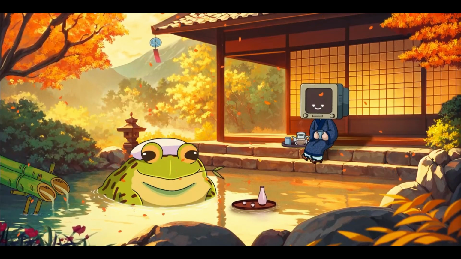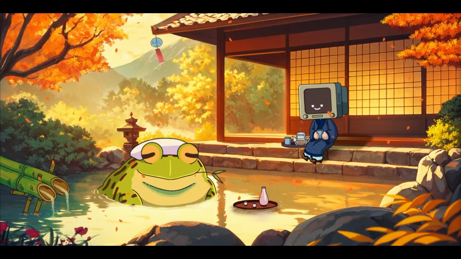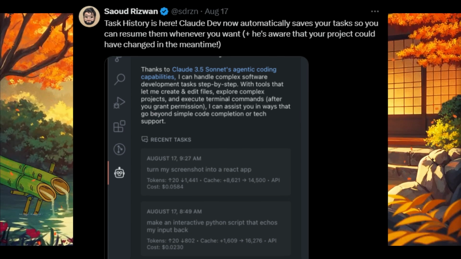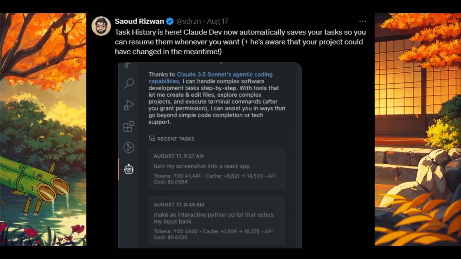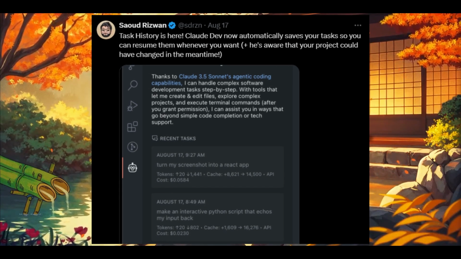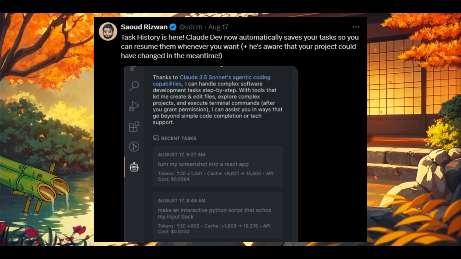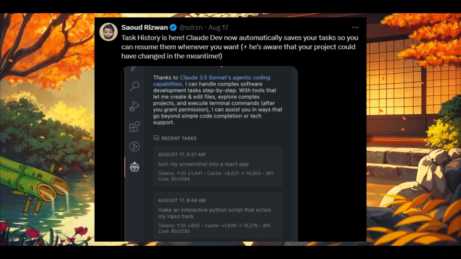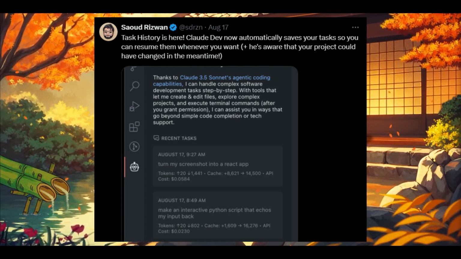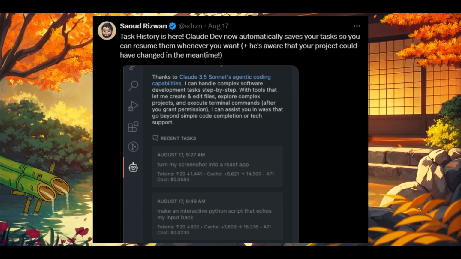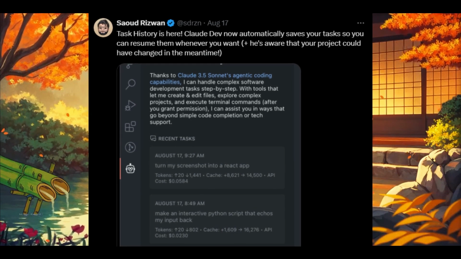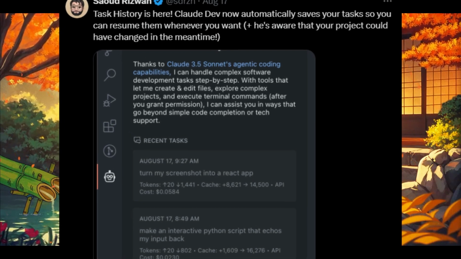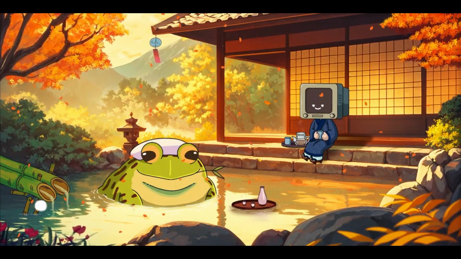So now, let's emphasize some of the new updates that have been released for ClaudeDev. First things first is the task history feature. With this new update, you're going to be able to automatically save your tasks, and it's going to allow you to resume where you left off previously. Whether you paused mid-task or stepped away for a while, you can easily pick up right where you left off. What's even cooler is that ClaudeDev is now smart enough to recognize if any changes were made to your project in the meantime. So it's going to ensure that there's a seamless workflow, and it's going to help you stay on track with minimal hassle.